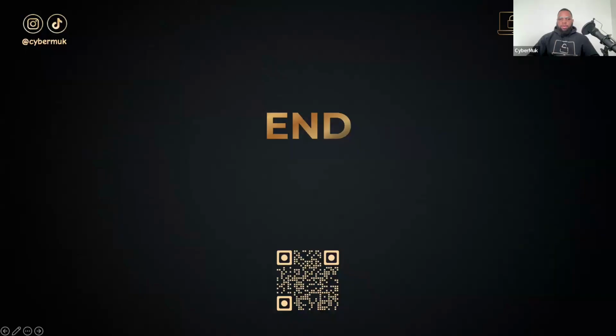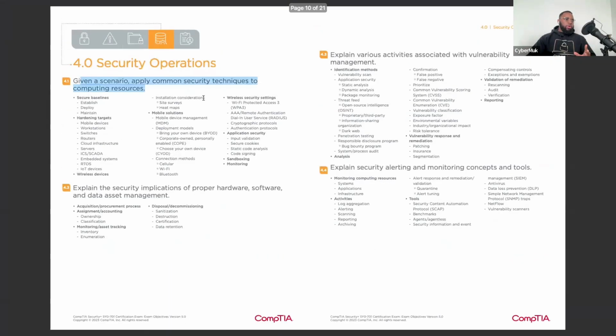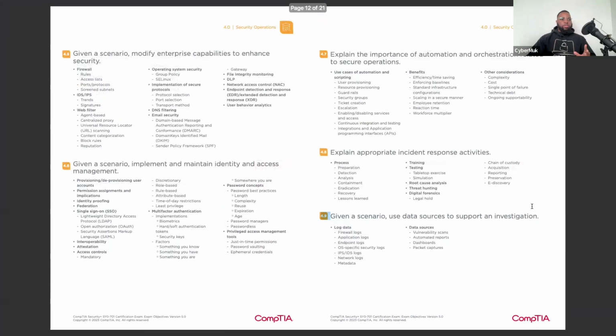So that's the end of Domain 4. We covered nine sections from 4.1 to 4.9. So make sure you review them and make sure you ask your questions in the comments if anything didn't make sense.